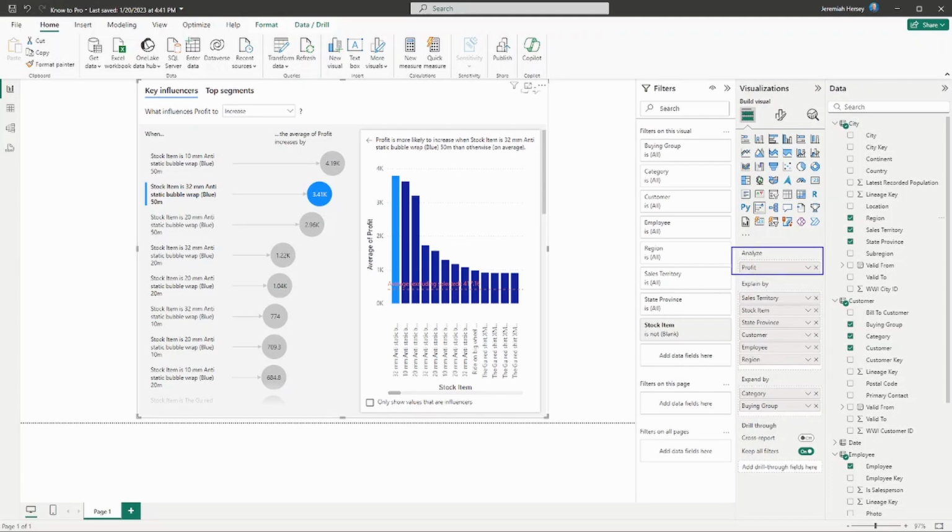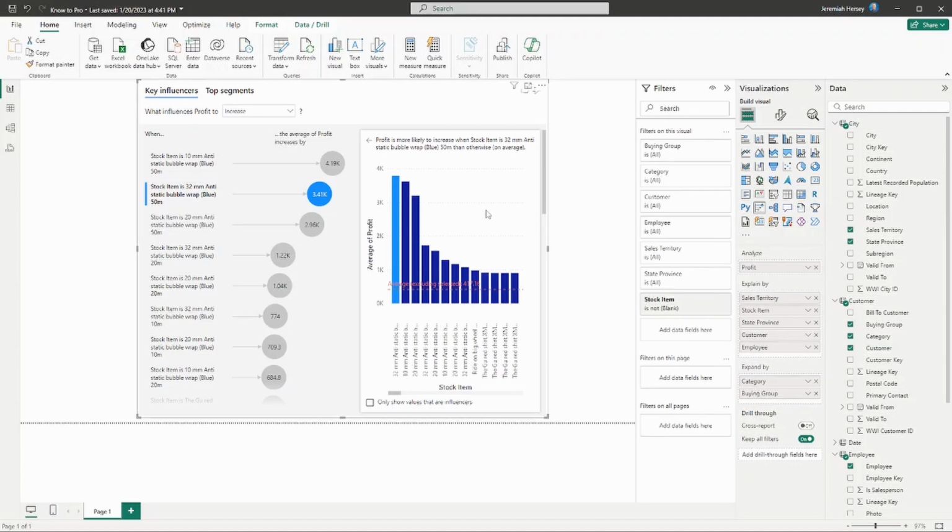So here we're looking at profit, and region didn't really change anything, and so it's telling me that that is not a key influencer for my profit to increase. So let's go ahead and take a look at the test prep question.